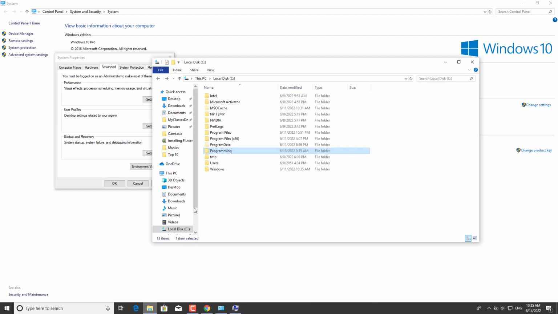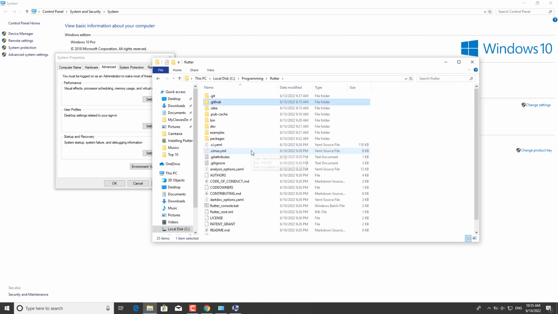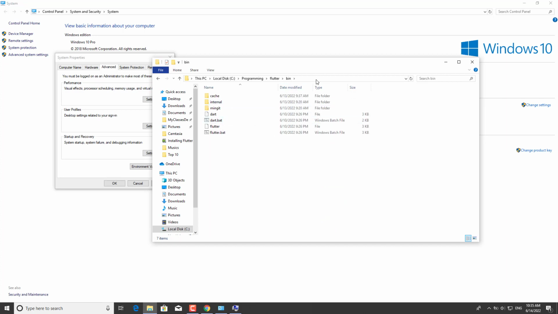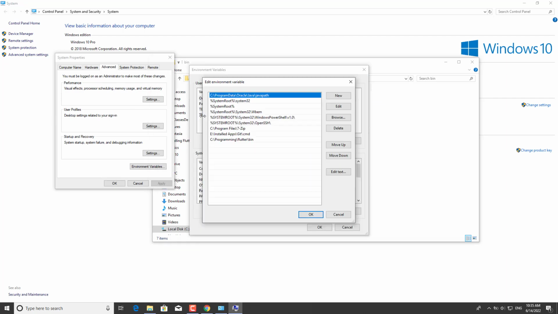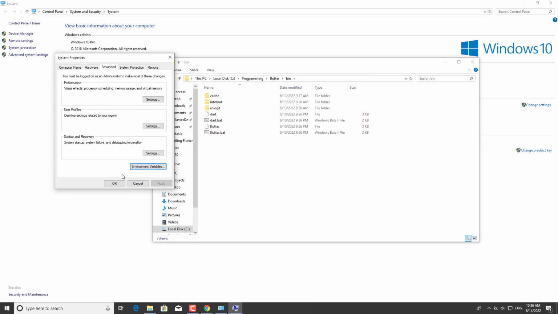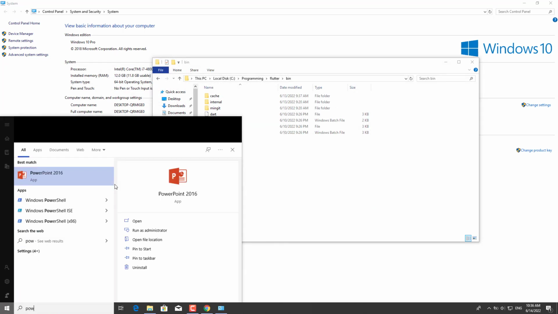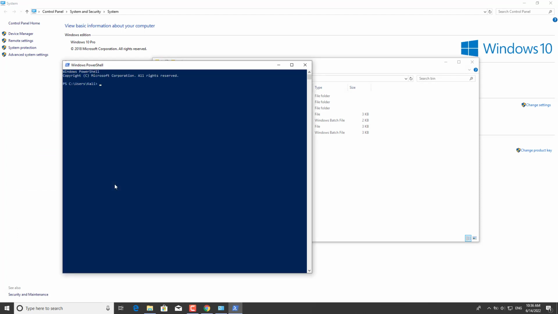Okay, what we have to add here: we'll go to our folder for programming Flutter and come to the bin folder. Here you can see it. Just enter and copy this destination path, Control C, or just copy, and here come to your variables, New, and Control V. Because I have it here, I think I don't need it, so just okay. Now, if we go to PowerShell again, to understand what the Flutter version is.